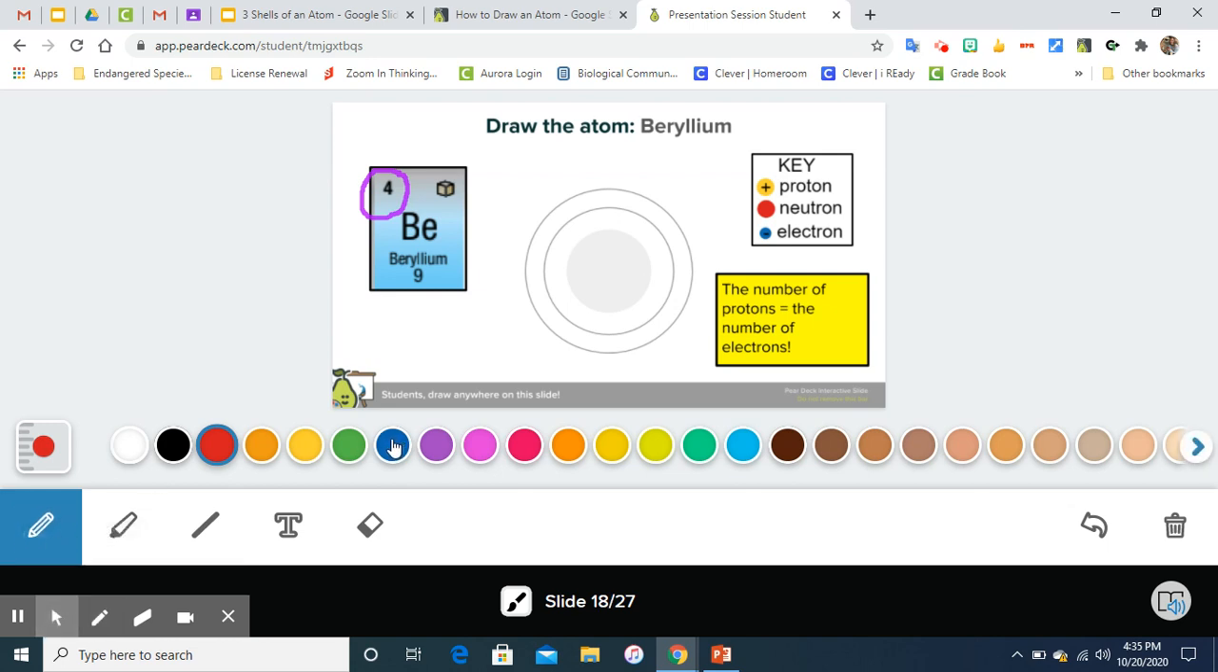I know that the electrons are blue, so I'm going to select the color blue and change the sizer over here just slightly bigger. And I am going to place my 4 electrons on the shells. 1, 2. Okay, the first shell is full at 2 electrons, so I'm going to put electron 3 and 4 on the second shell.